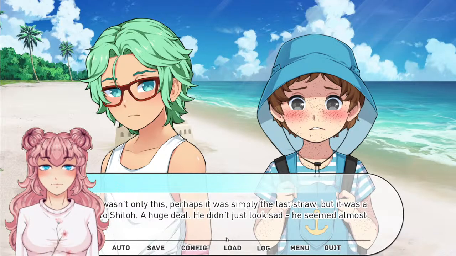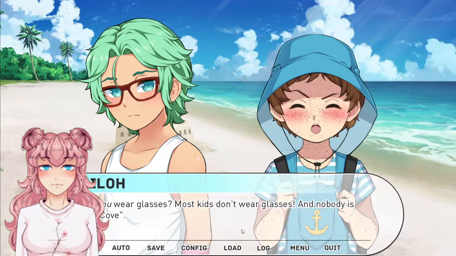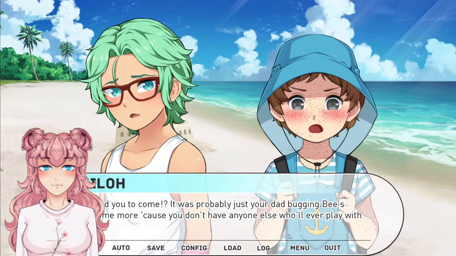Maybe it wasn't only this. Perhaps it was simply the last straw, but it was almost a big deal to Sheila. A huge deal. He didn't just look sad. He seemed almost panicked. You weren't sure if he was about to cry or run away or what, but soon you got an answer. Why do you wear glasses? Most kids don't wear glasses, and nobody is named Cove. Who asked you to come? Ooh. Okay. Let me just have a drink.